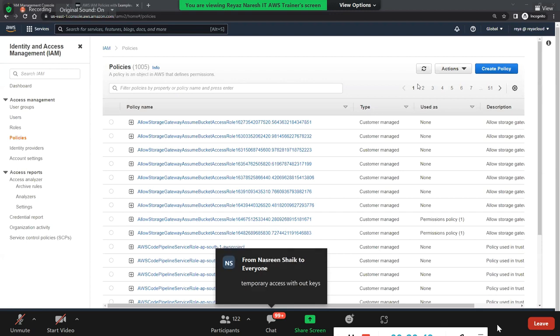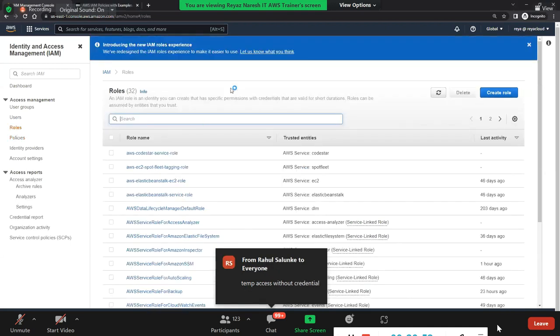Temporary access without credentials. Now, this is what we have learned. Temporary access without credentials. So now, do you remember, guys, roles, where do we create the roles? We can create the roles here in the IAM section. But how to use the role, you need to wait for it.